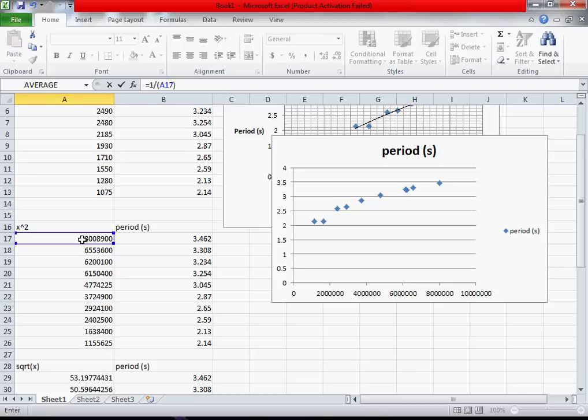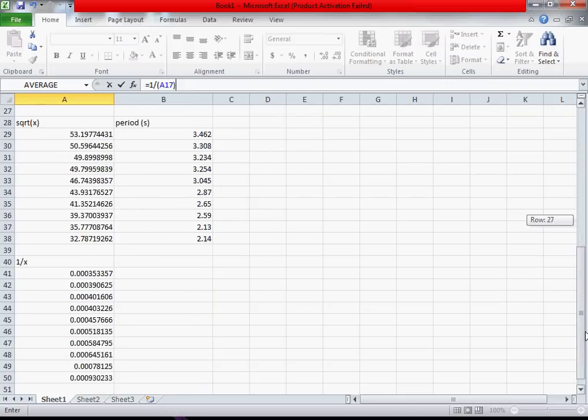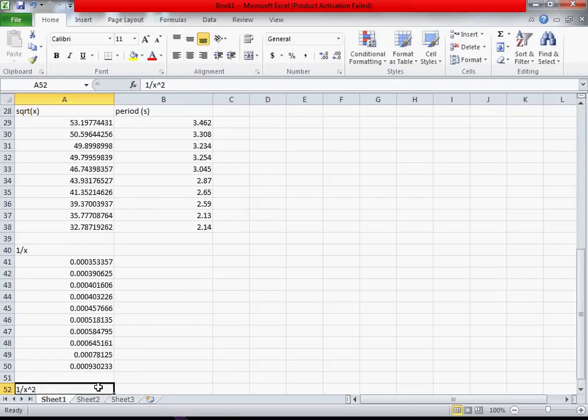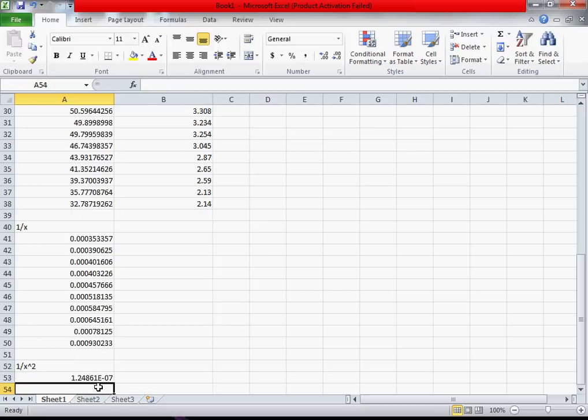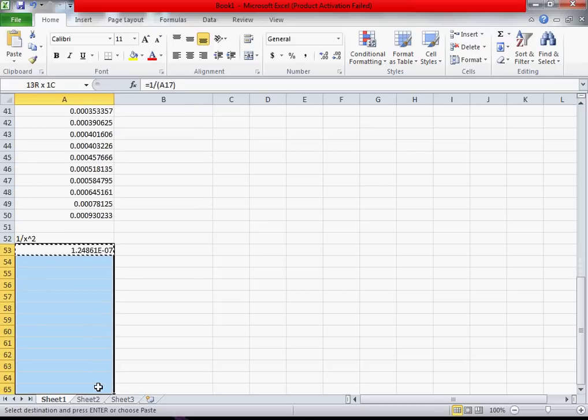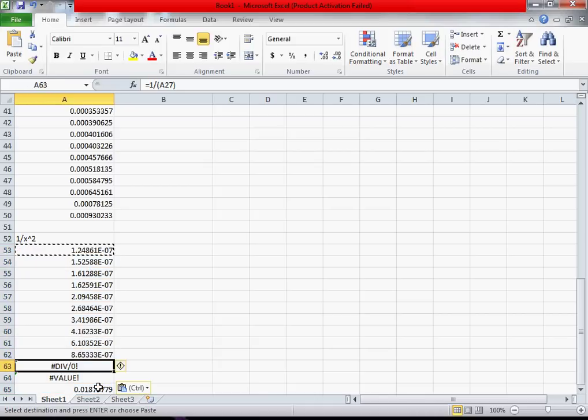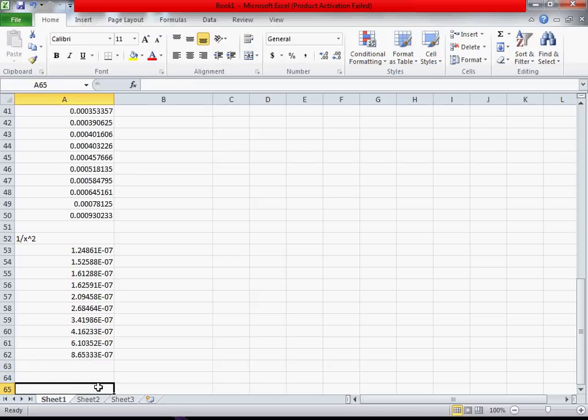So I'm doing the inverse 1 over my x squared here, and that's going into this cell down here. There it is. That's the inverse. Copy and paste. So I'm just generating the rest of the data, checking all the possibilities for finding that linear trend. So we'll do the last one, 1 over the square root of x.